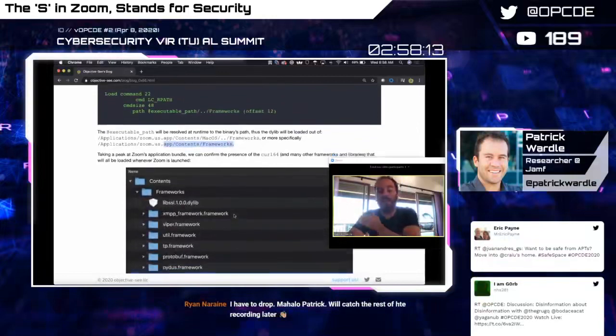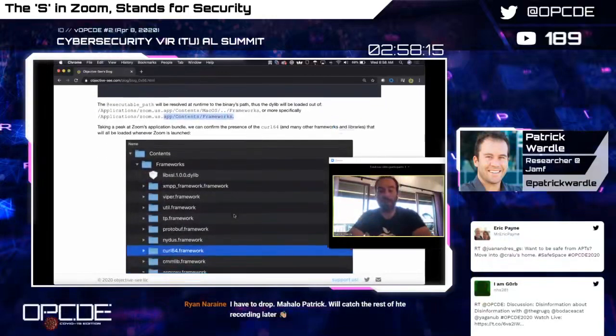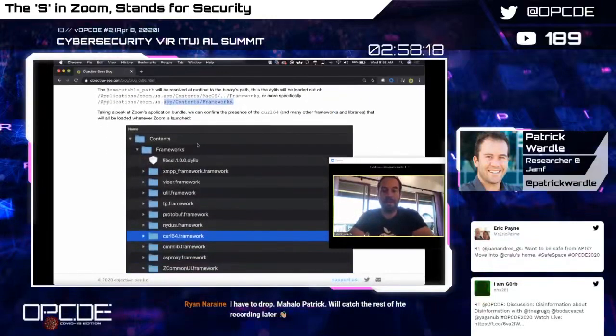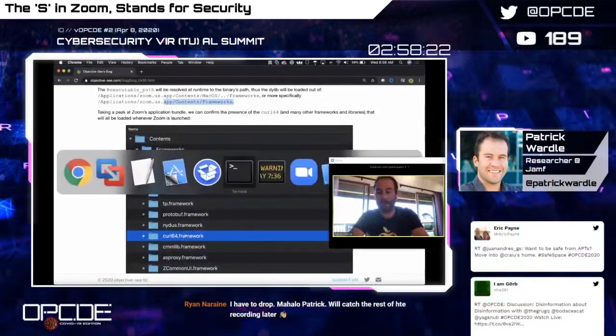And we can confirm that if we look at Zoom's application bundle, we can see, yes, indeed, there is this framework and all these that Zoom will link. And we can actually do that here.